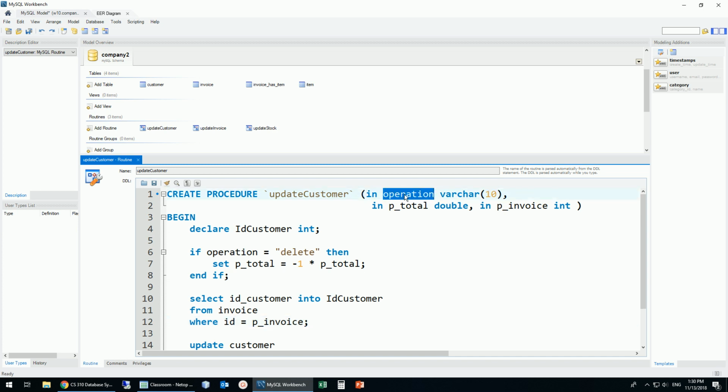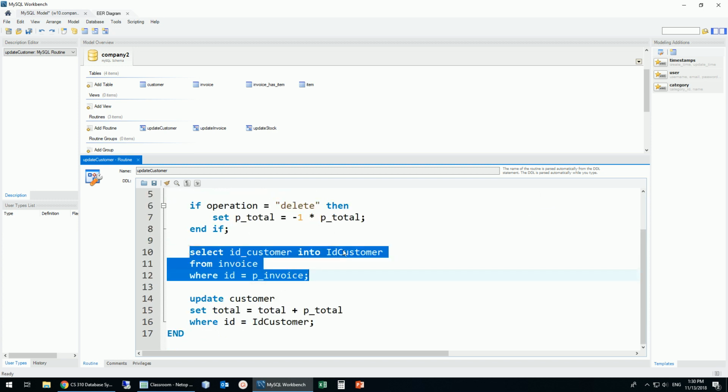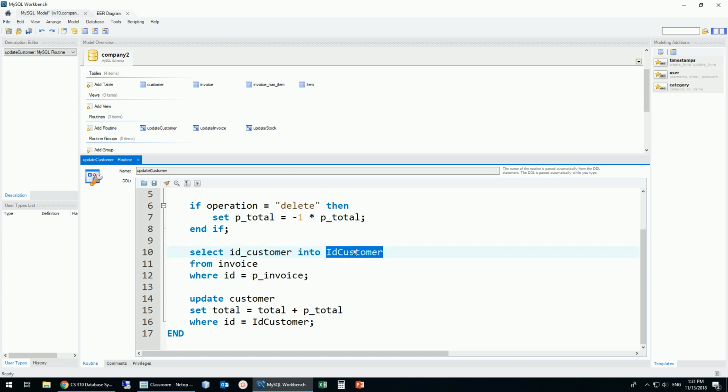Is it an add or a delete? If it's a delete, I will make the total negative, so I'm going to subtract the total. If it's an add, I'm going to leave it as it is, a positive total. All I need as well is the ID of the invoice. From the ID of the invoice, I get the ID of the customer, because every invoice has only one customer. So that's why I'm getting that and storing it here. Once I have this ID, I get that total, and I update the total of the customer with the ID of the customer that I just extracted from that query.